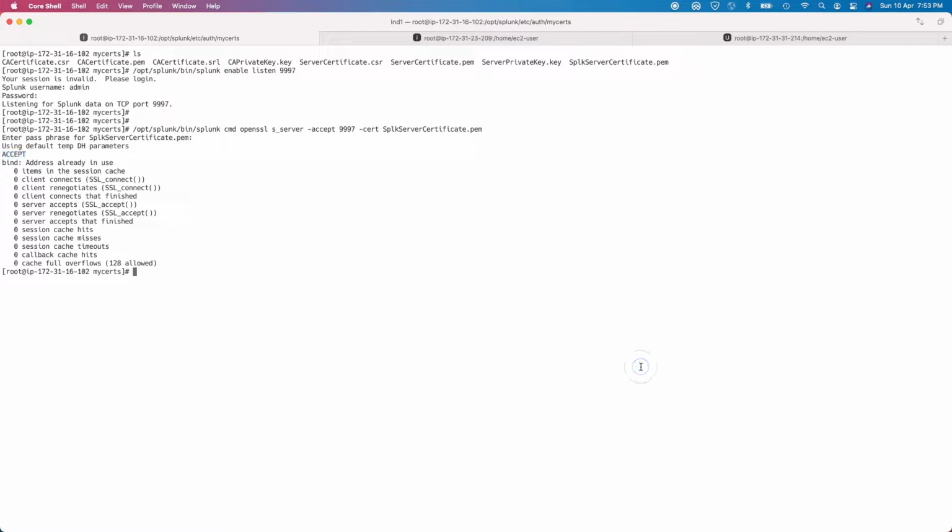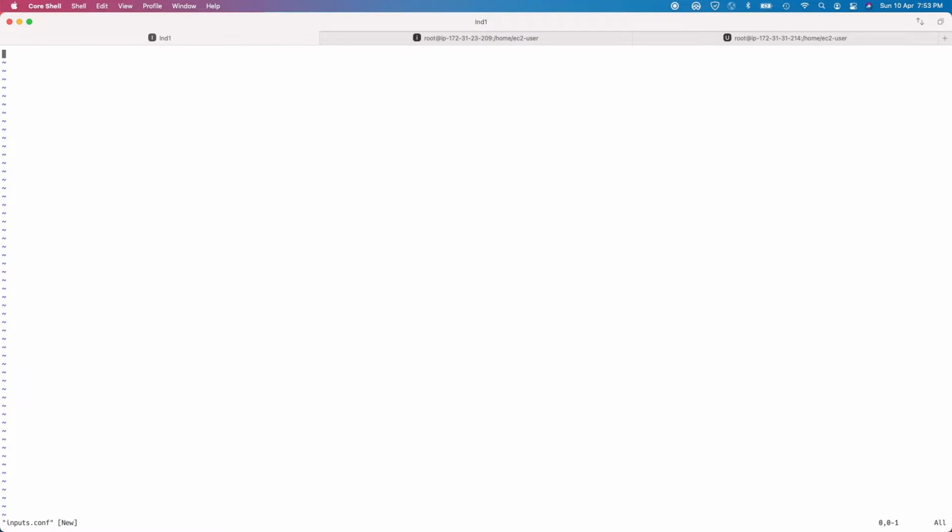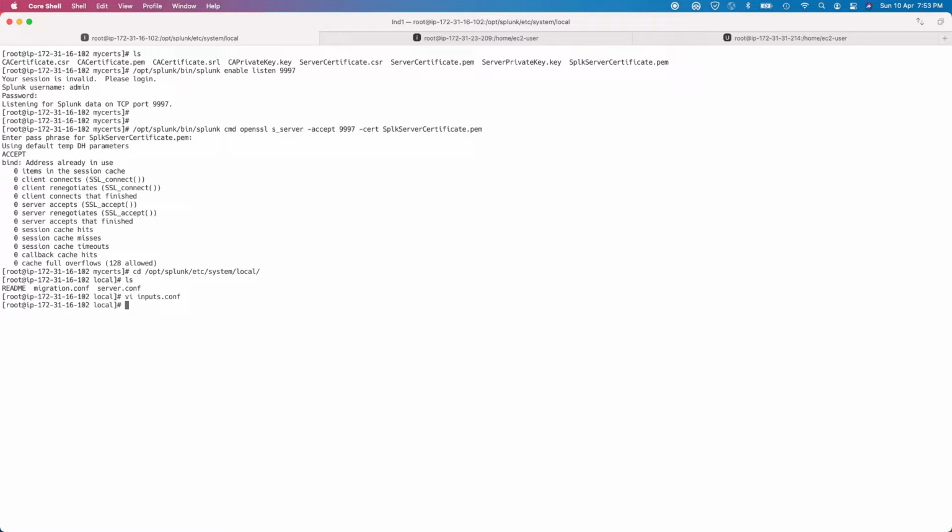So I'm going to go to system local. This is the password that I used when I created the Splunk certificate. So that I have done.